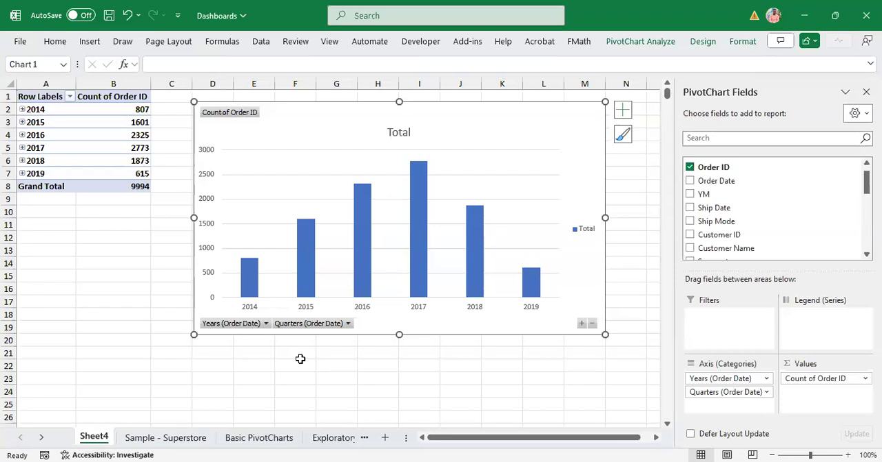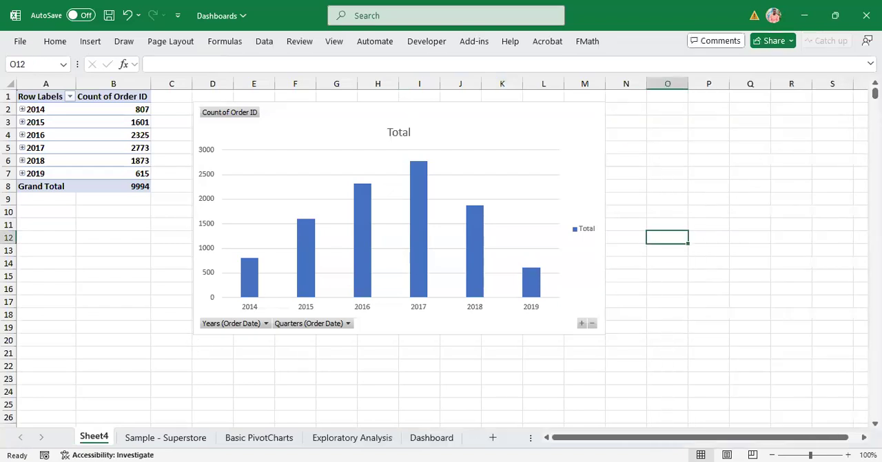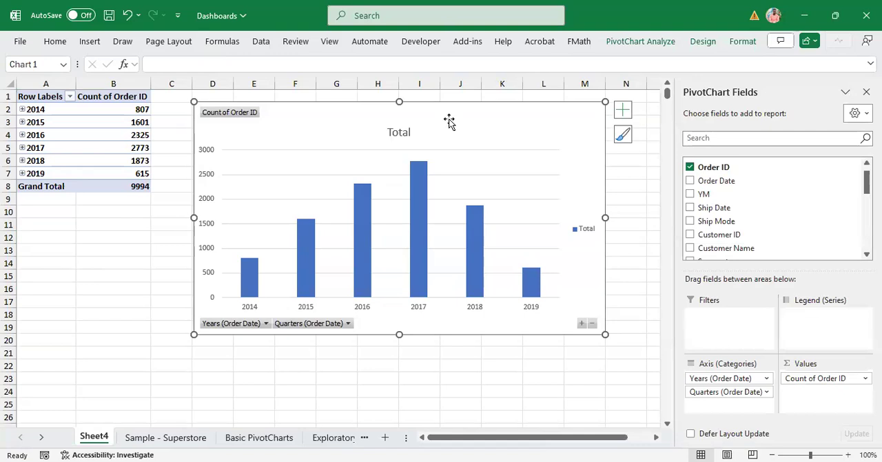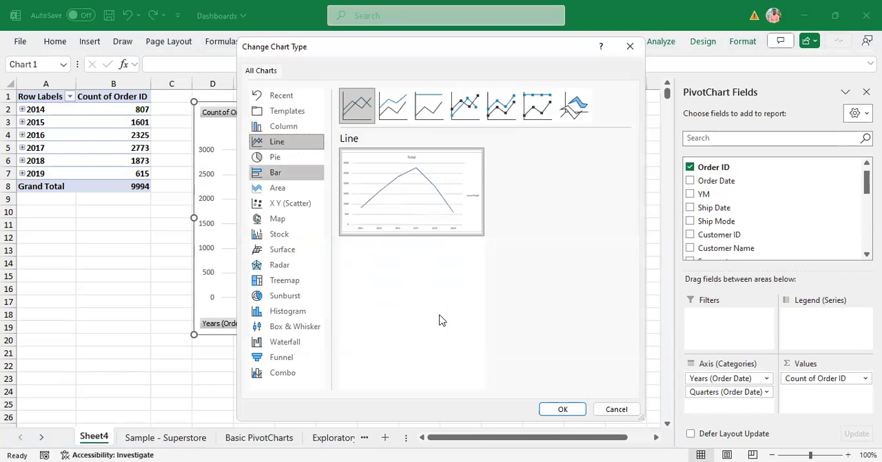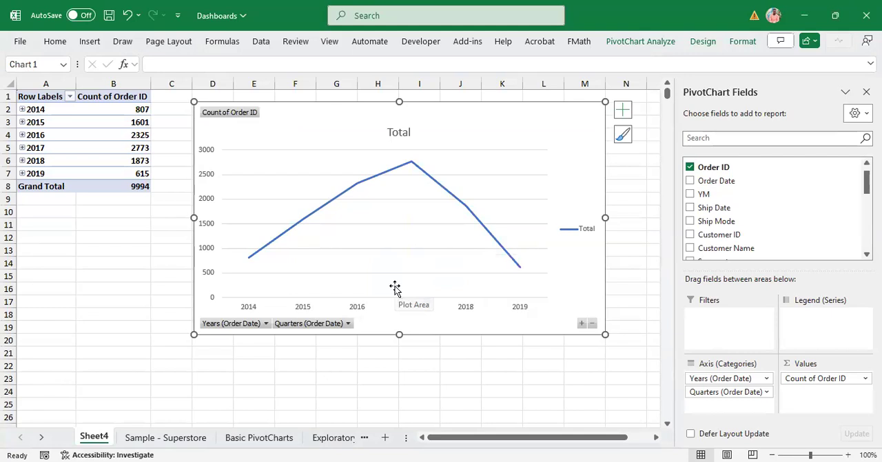Okay, thank you very much. Okay, so in our previous sessions, I said that if you want to visualize data over a period of time, the best chart to use is the line chart. Okay, so here we are going to change this chart into a line chart. We are going to change this into a line chart.